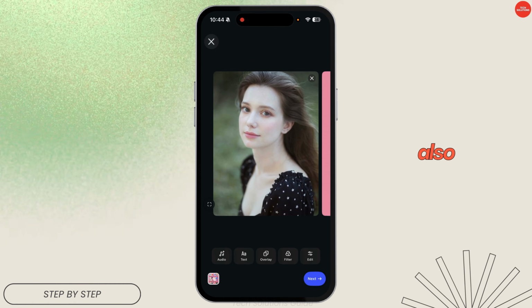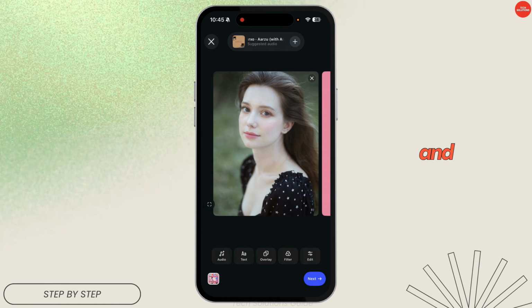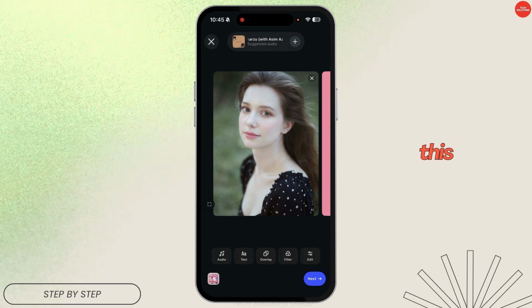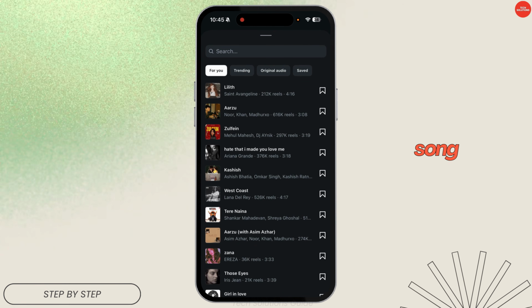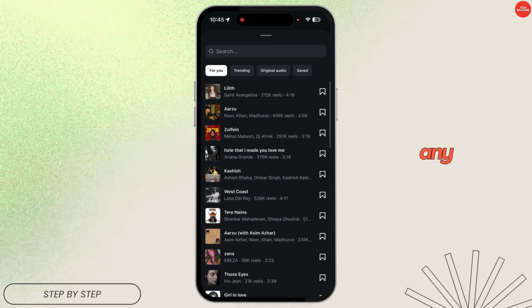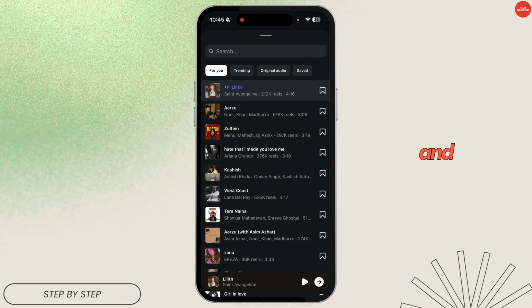And over here, you can also edit your photos or videos if you like by applying filters or making adjustments. And over here, what you need to do is you need to select this audio. And from here, you can simply search for a song, or you can also preview any of the tracks here and select next in the bottom right.